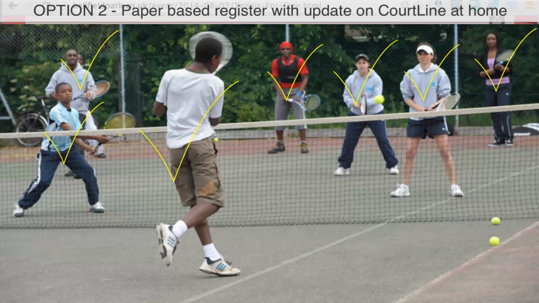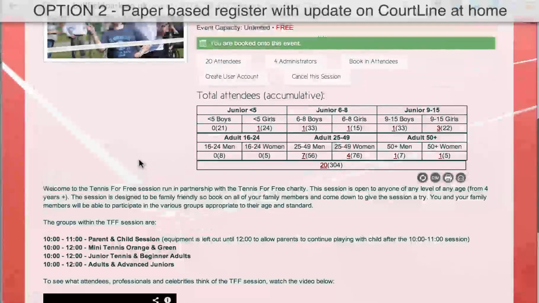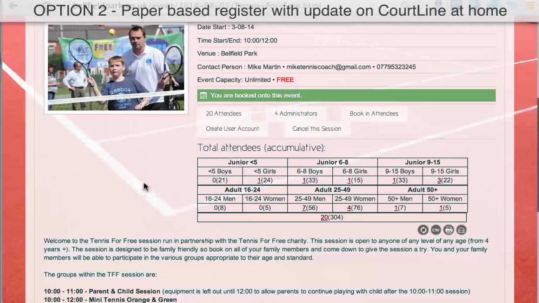Okay, so at the end of the session, I've got an accurate register with a bunch of capture cards and a bunch of people to add in. I then simply return to my computer later that day and just manually process the paper attendance list from earlier in the day. Same kind of thing.